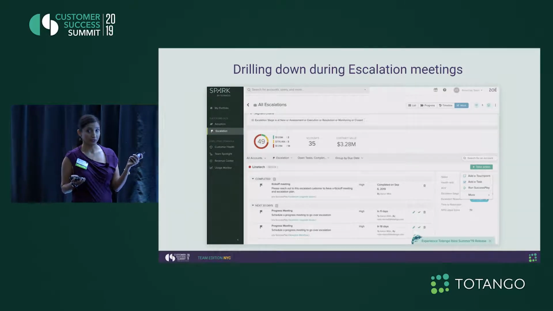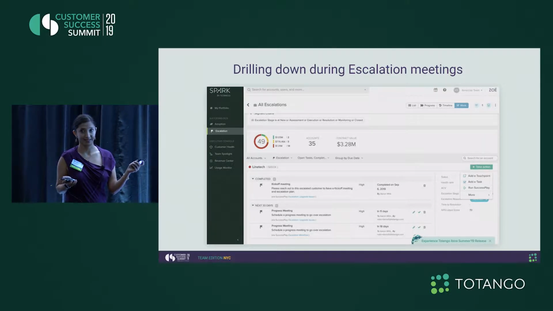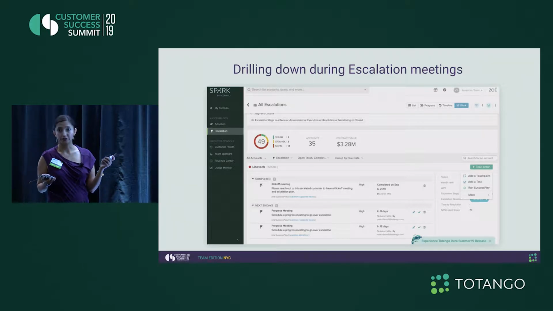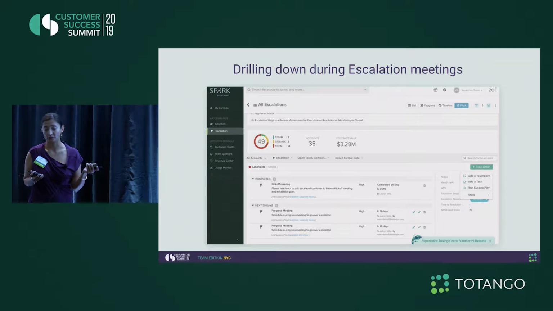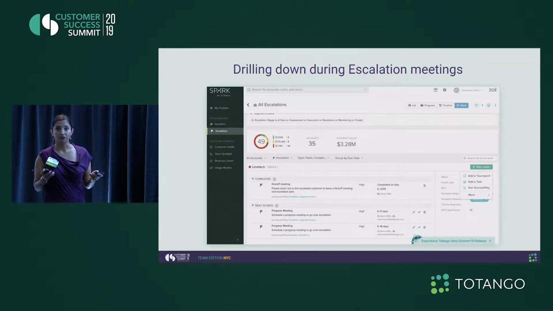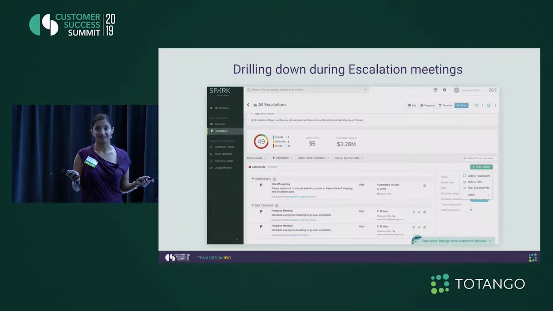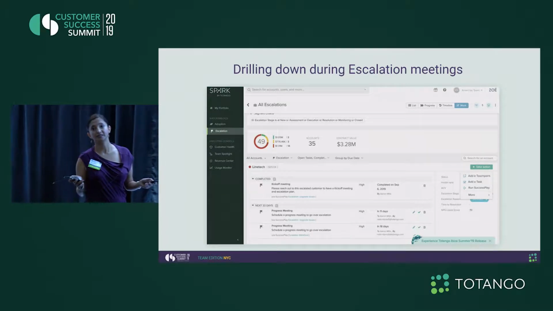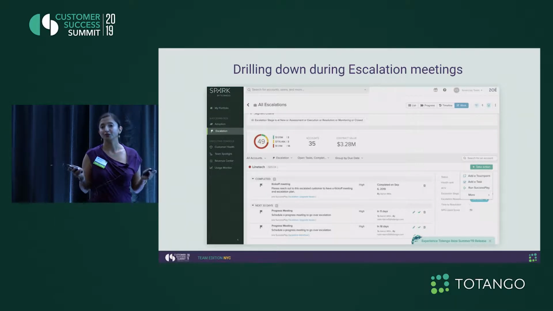I can also run a success play. So this is another new feature that Totango released recently. And this is the ability to run a success play manually at any time. So up till now, success plays have been automated. They're trigger-based, right? Based on a certain activity or behavior. I don't need to wait for that anymore.